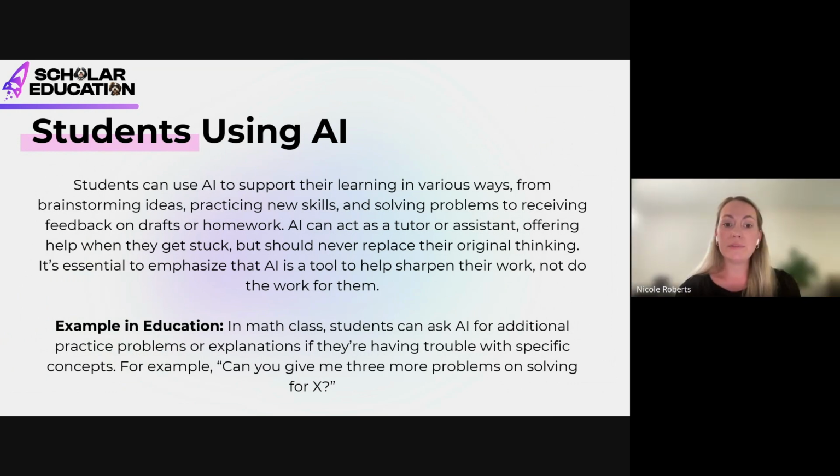So how can students use AI? Well, they can use it in a variety of ways, from brainstorming ideas, practicing new skills, solving problems, receiving feedback. But ultimately, we like to think of AI as a tutor or an assistant for students. It's never going to replace their original thinking or just do the work for them. We want to emphasize that AI is a tool that can help them in completing their work.